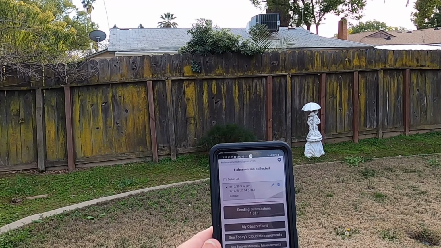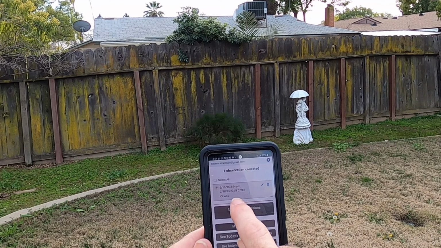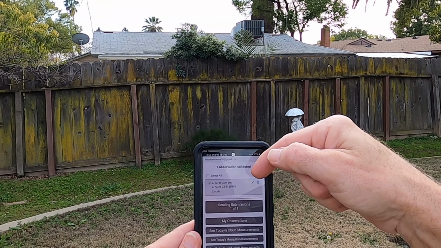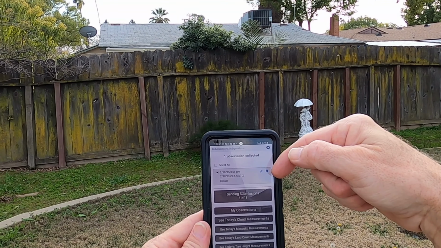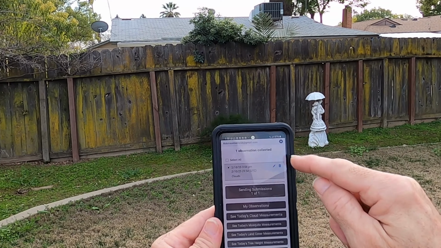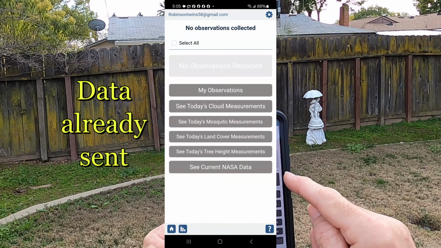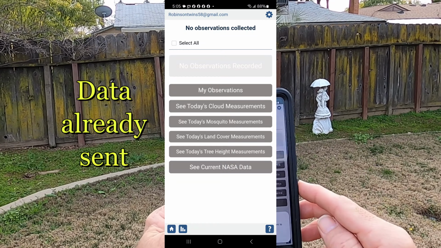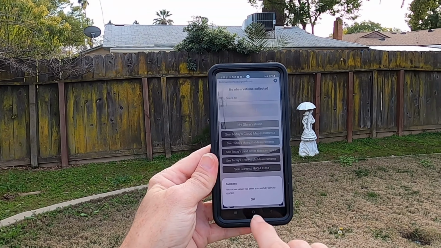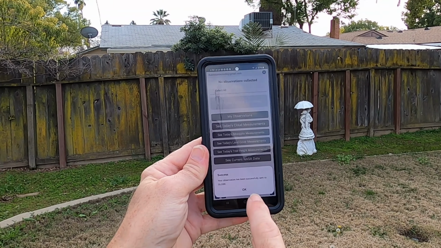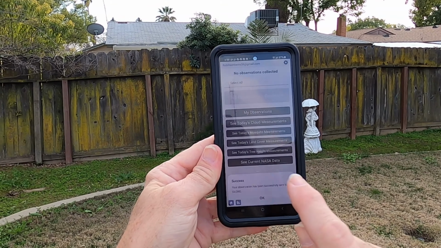I'm going to send data. Here it's got today's date and time. I could still edit it by tapping the pencil or delete it by tapping this little trash can. But it's being sent right now. Submissions 1 of 1. I already sent one earlier today, but this is my second one. Success, your observation has been successfully sent to Globe. So, okay.